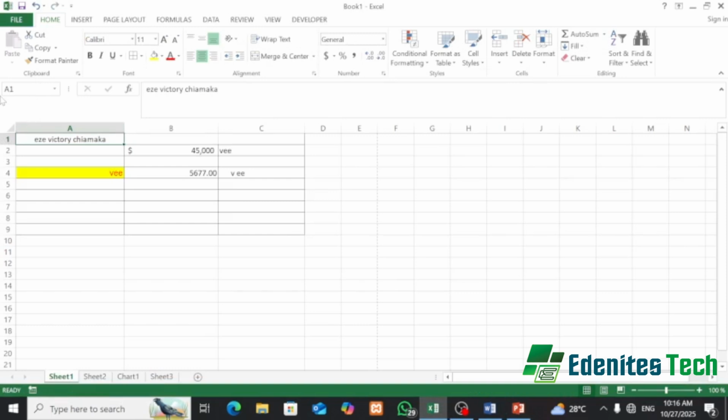Remember, when I want to make Eze Victory Chamaka a bold text, I will highlight it and click on B here, and it makes it bold. We did it earlier. I can also undo this by pressing Ctrl Z to undo the initial command I gave, and then I can press Ctrl B. Okay, I already deleted it, so now I'm back. So I'll just highlight and then Control B. It becomes a bold text.